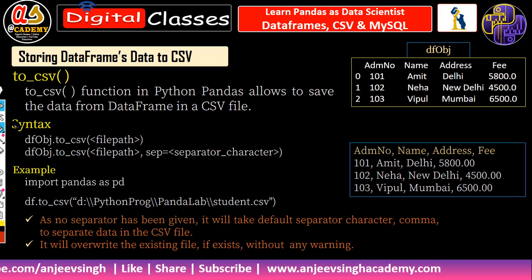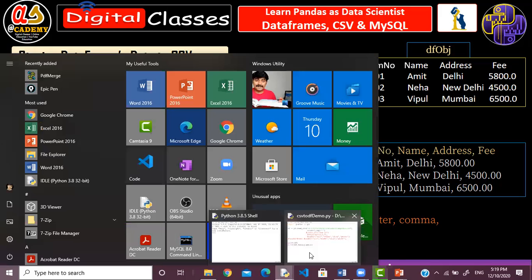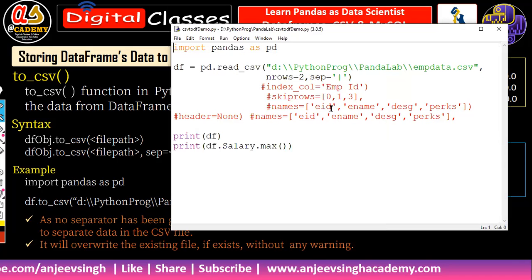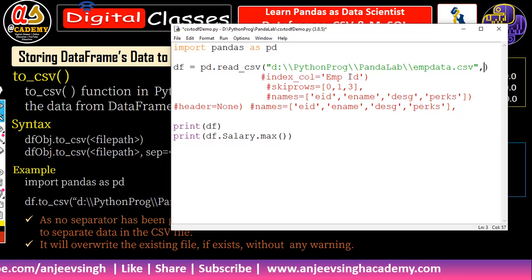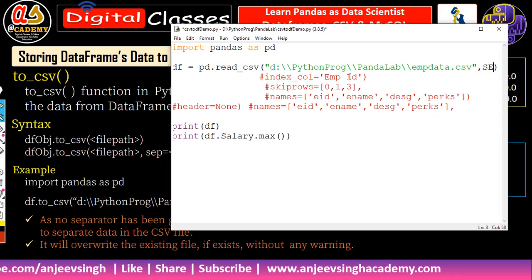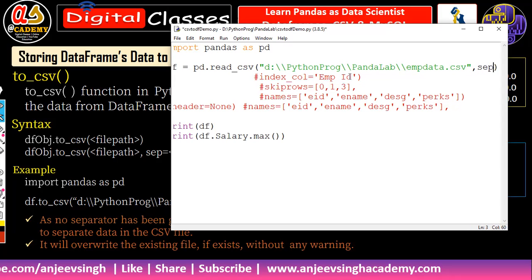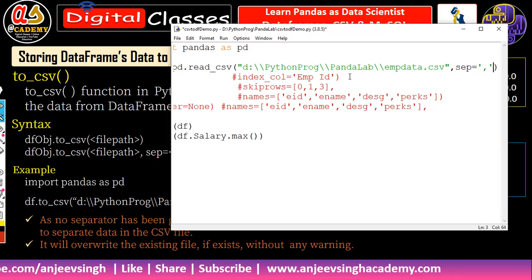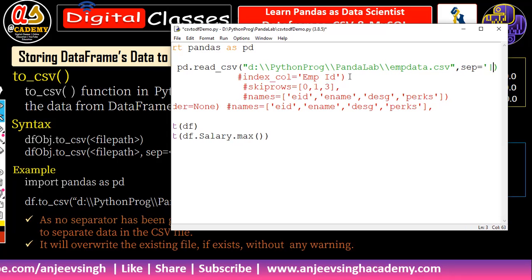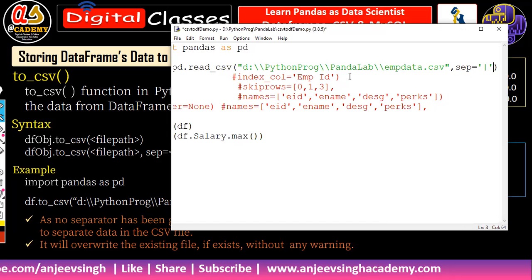So I'm going to start my Python here. It's already started. So this is my older file. This file we are going to use, and here I'm going to call this function. Okay, and I'm going to use sep equal to comma. No different separator is given there.